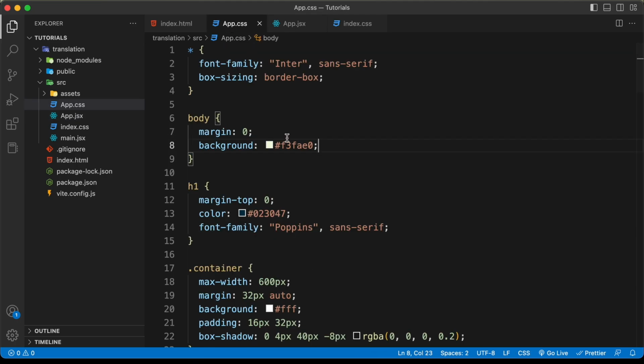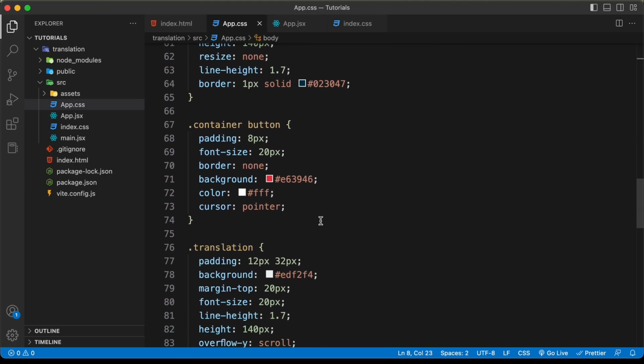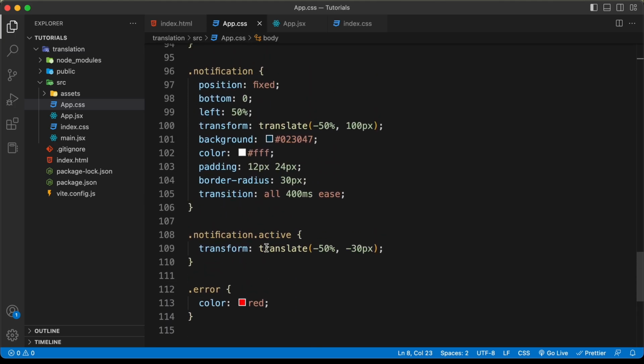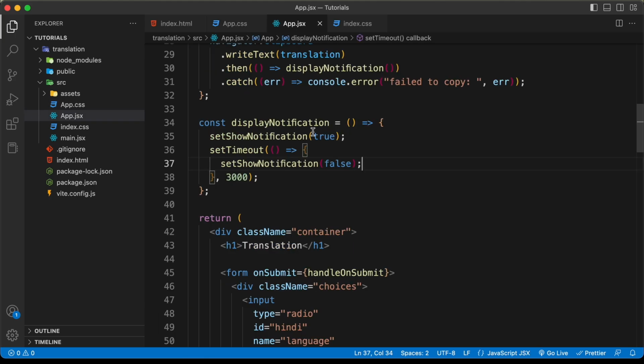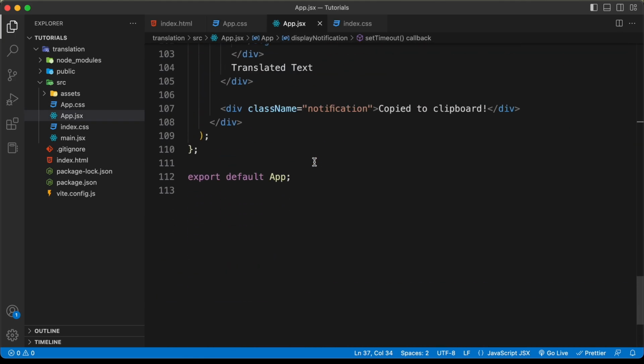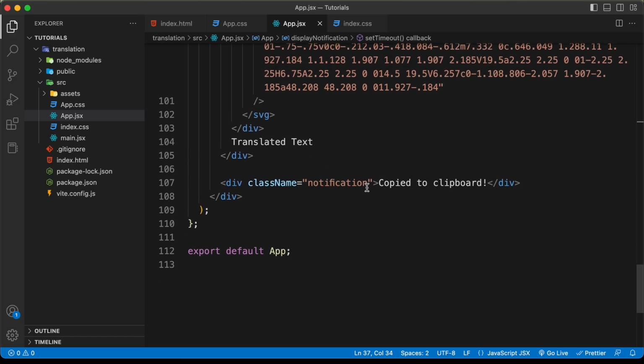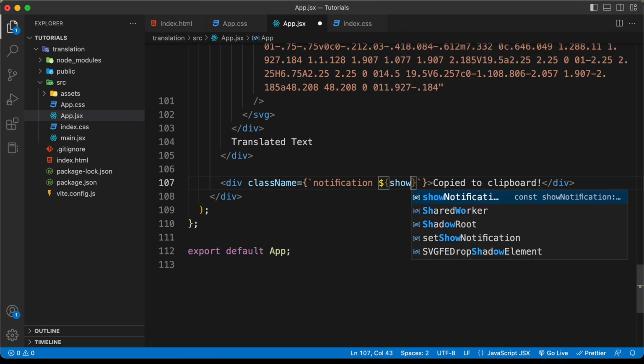Now if you go back to the CSS, here we can see for the notification we are adding a class called active. So when we have the active class, the notification will be displayed. So for that, let's go back to the JSX file, and let's go to the notification. So what we will do is we will dynamically add and remove the active class over here. So let's go ahead and turn this into backticks, and let's add all of this inside curly braces. Right now let's type the dollar symbol with curly braces, and let's add some JavaScript code over here. So let's type showNotification.